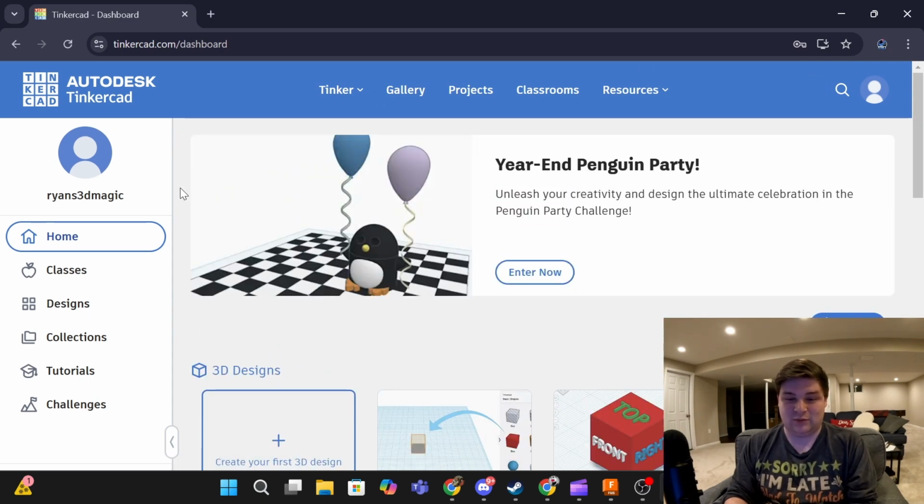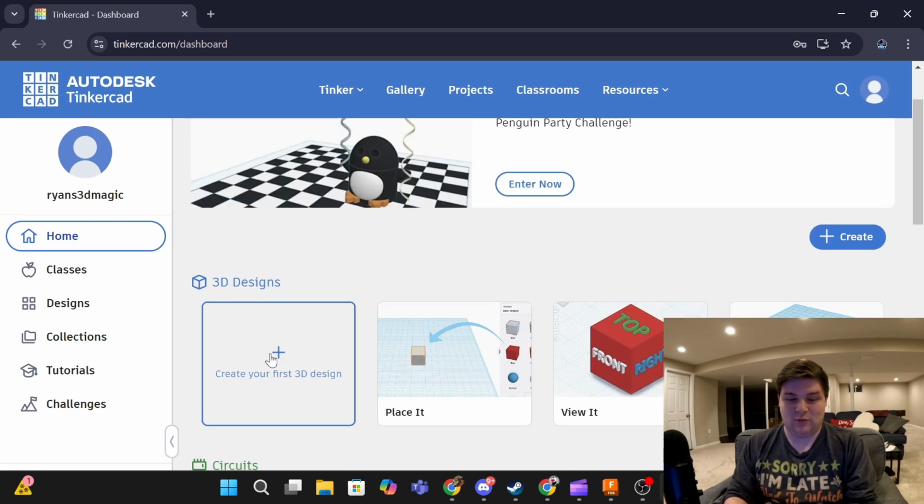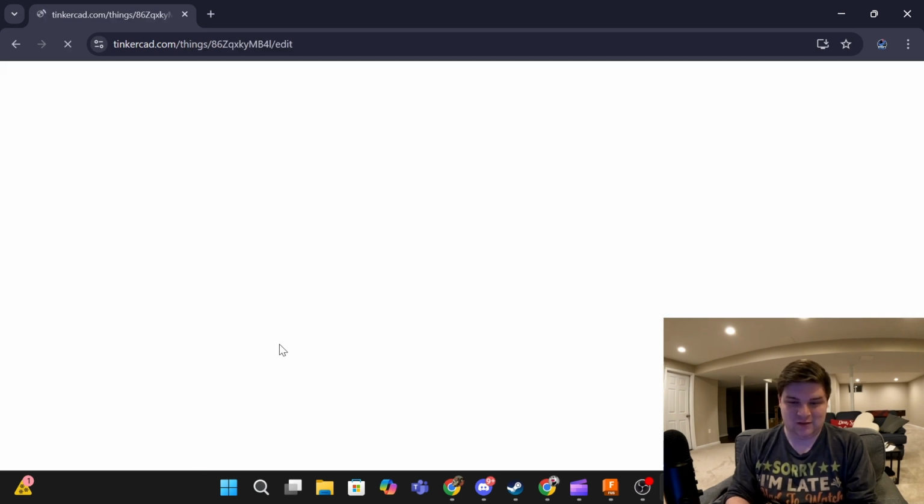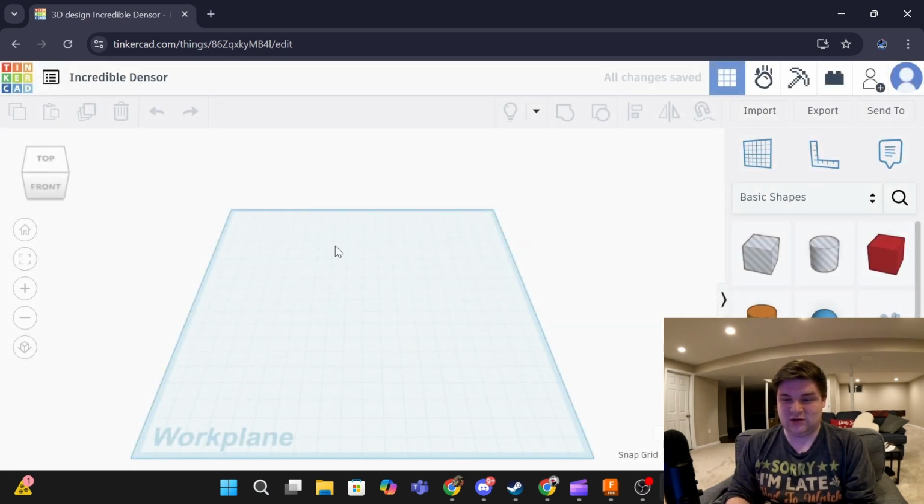Okay, first it'll bring you to the Tinkercad dashboard. First, what we're going to do is just open a new 3D file and walk you through how to use this software. So create your first 3D design. Then, once it loads, you see here we have our workspace in the middle. It's called the work plane. We have some tools off to the right.